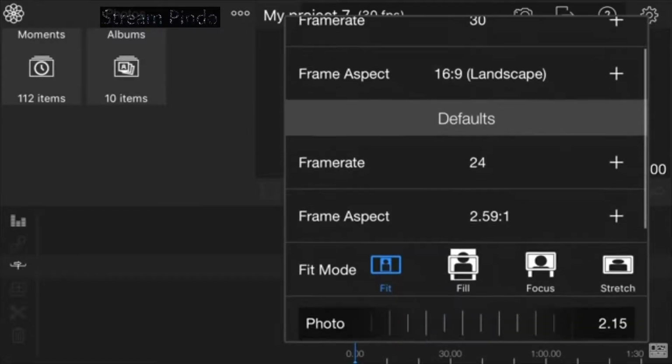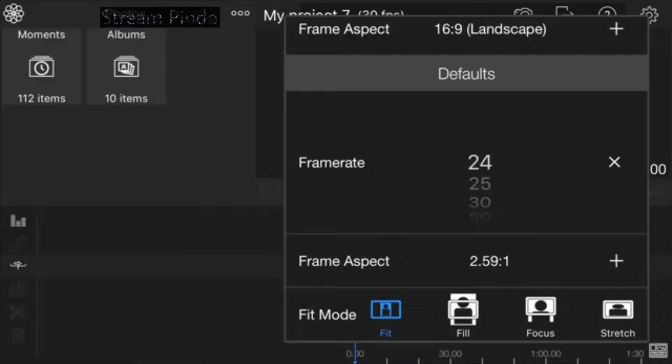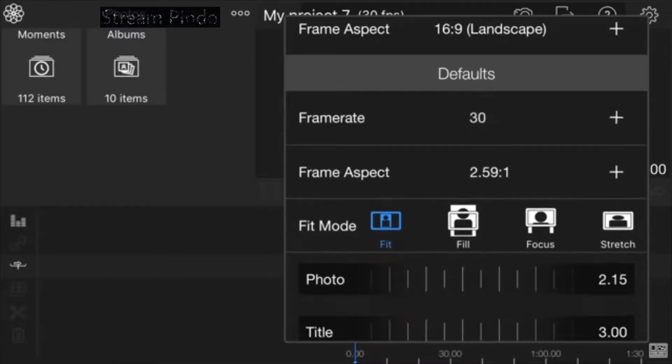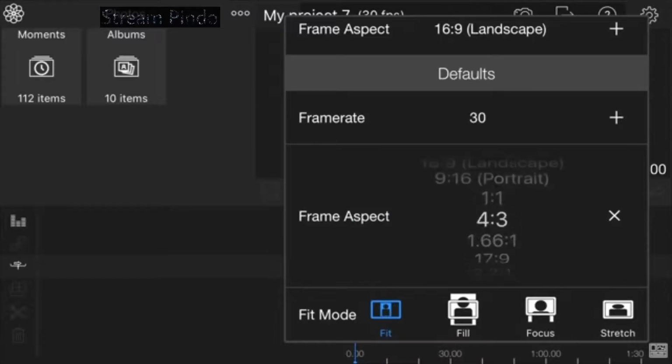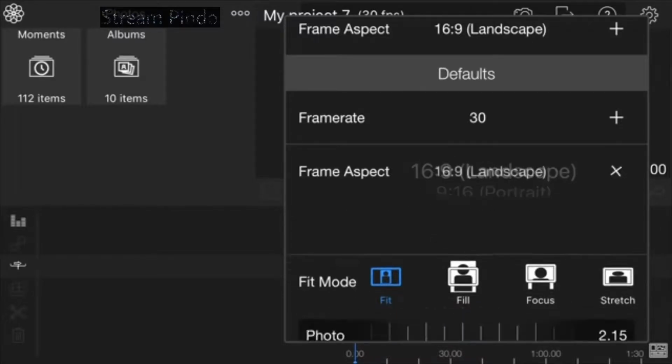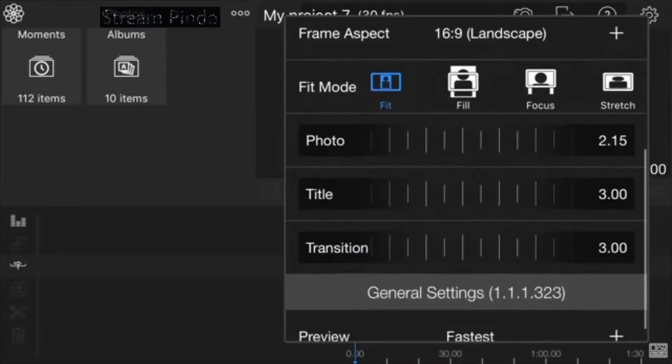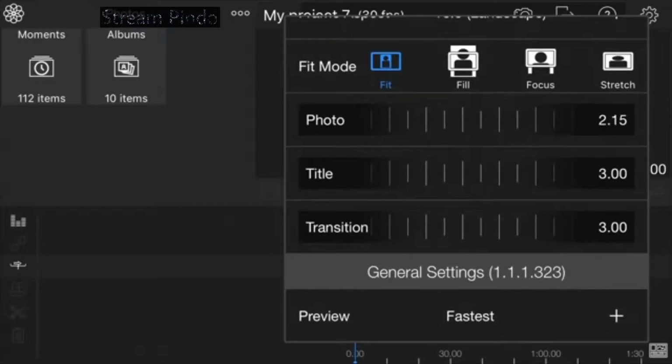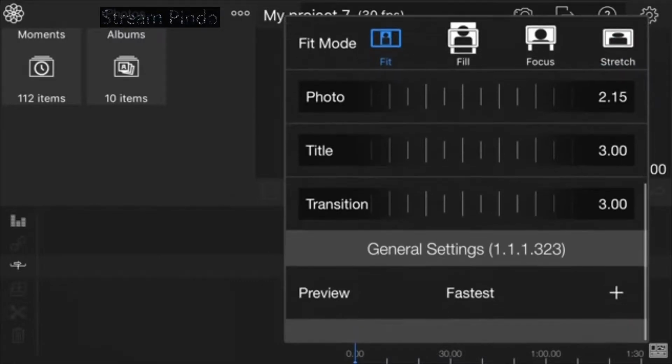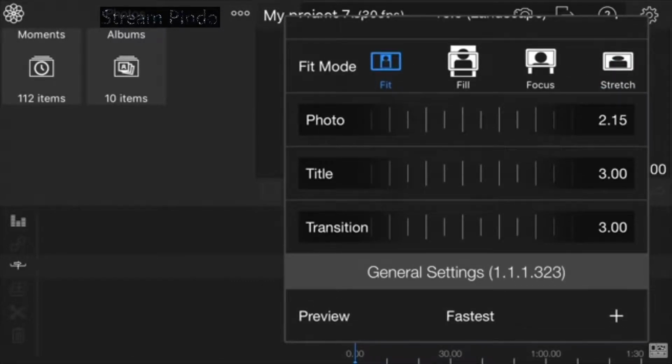Touch the X again. The next functions will be how you want to leave your next projects as default. I will use the same configuration as the current project. Frame rate 30 and frame aspect 16:9, landscape. Next function is fit mode, how you want your video to fit into your project. Fit, fill, focus, stretch. This function can also be configured according to your needs when editing each clip.